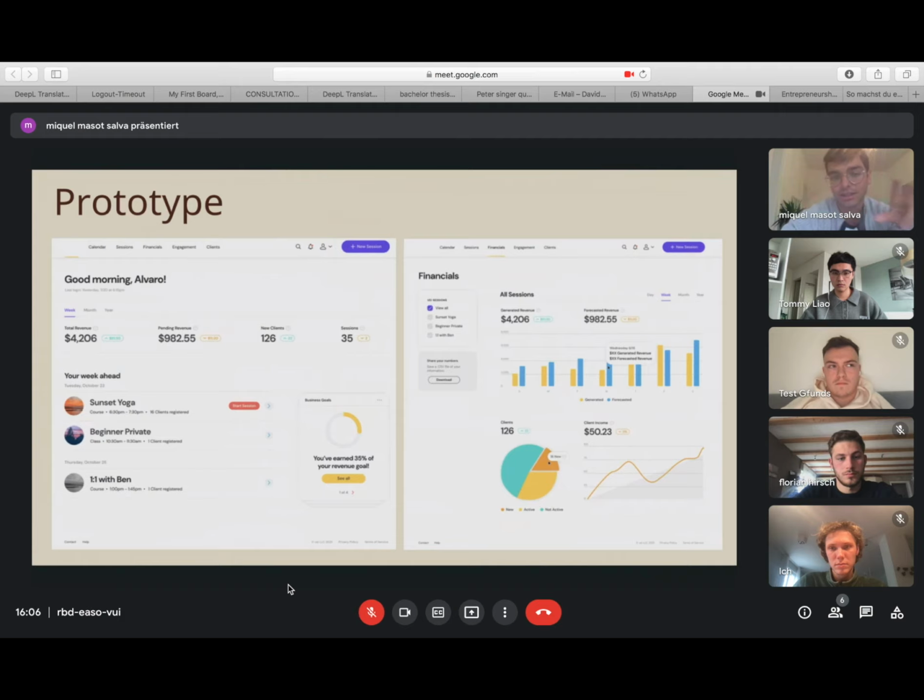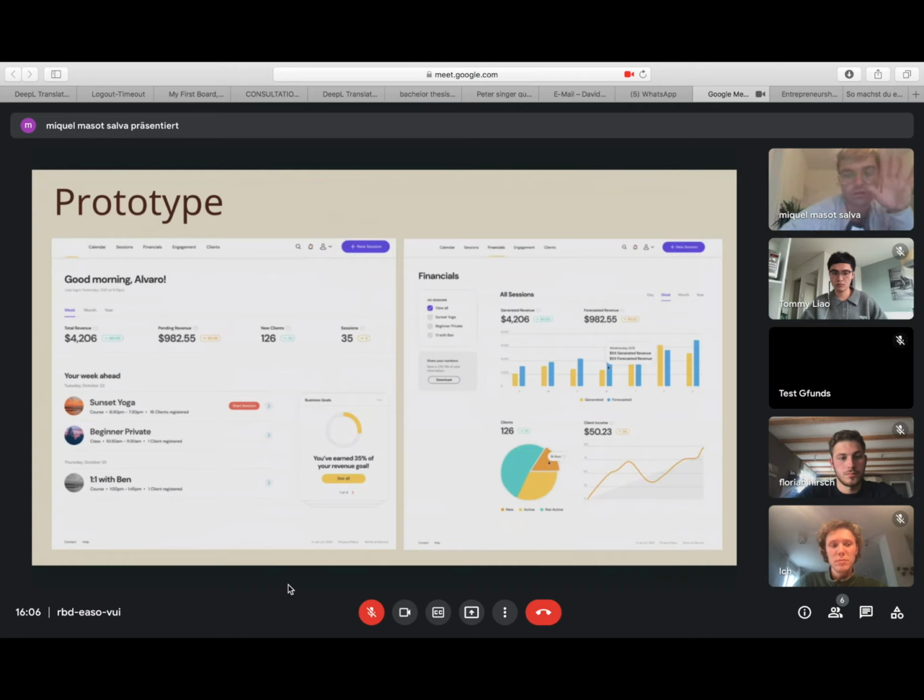So you enter the app, and the first thing that you're going to have is a dashboard where you're going to see the total revenue, the new clients, the total sessions that you make, as well as your calendar, let's say. And also we decided to put in achievement goals that you decide by yourself, and with this data you can see how your business is going.